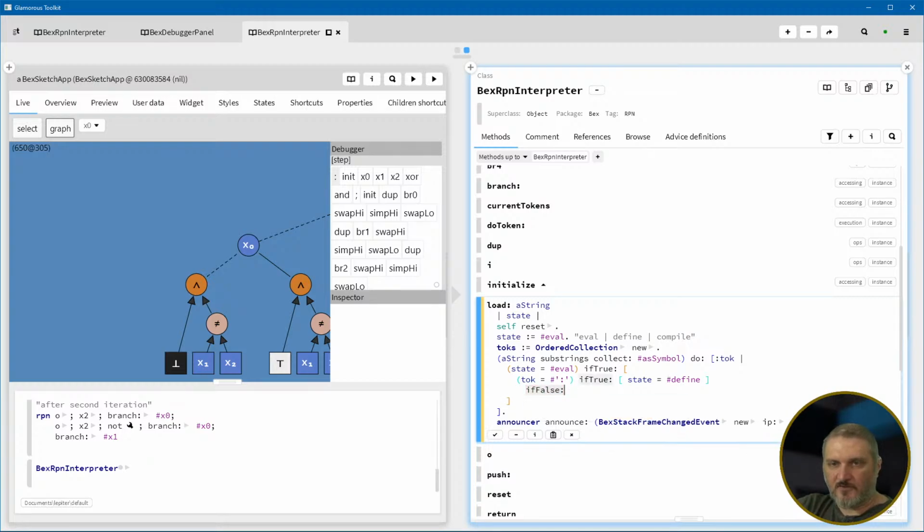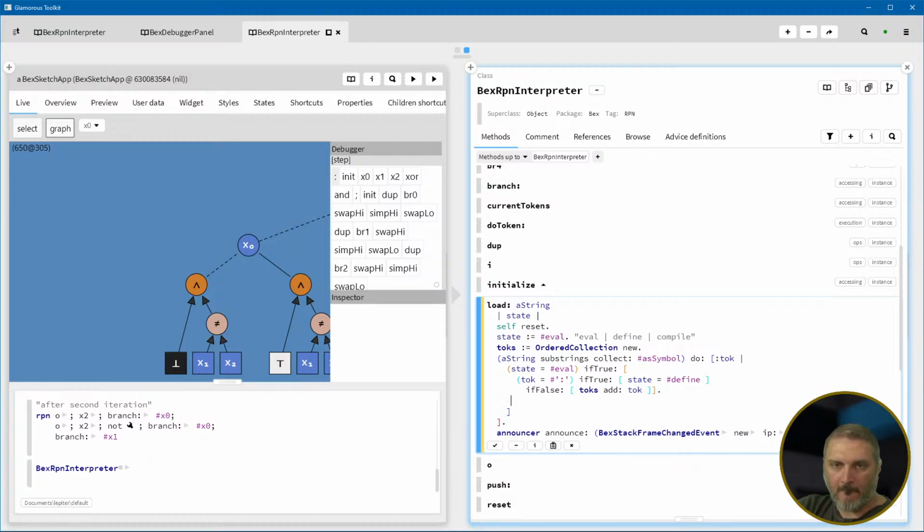If false, then the state, oh no, rather than if false, then we're going to toke add token. We're going to add the token. Okay, that's this one. State is equal to define if true.